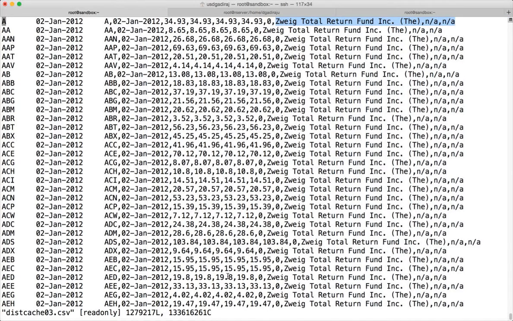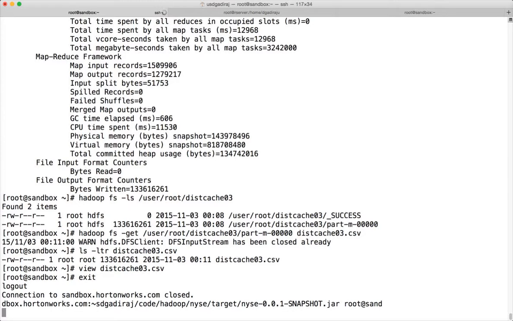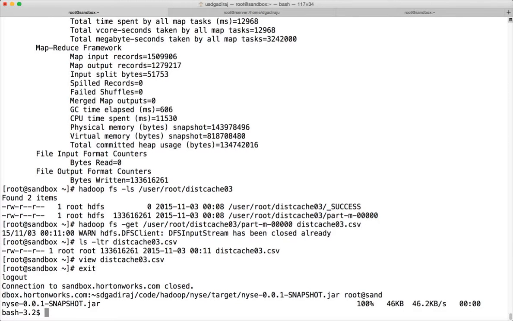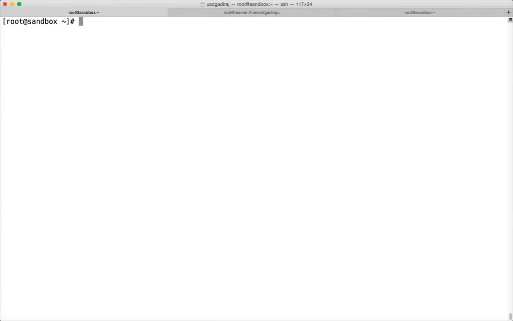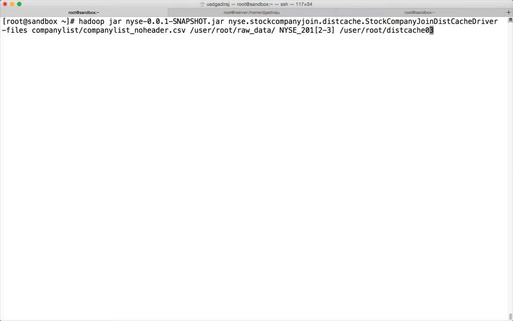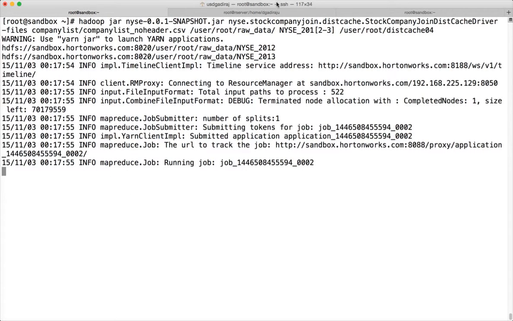So now it is compiled. Now we have to recopy the jar file. Now we have to do the SSH. The output seems to be garbled a little bit, but that's fine. I don't care much about it at this time. Now run the Hadoop jar command with a new directory distcache04 and hit enter. It will just take a moment, and then we will review the result.